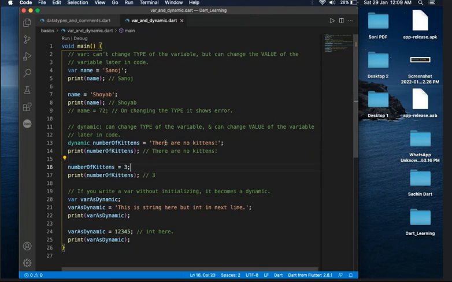Equal to 3. So here you can see, first it was a string. After that, we have assigned an integer value, but it is not showing an error because it is a dynamic keyword. So in dynamic, you can change the data type of the variable. It will not consider the default data type as its final data type.